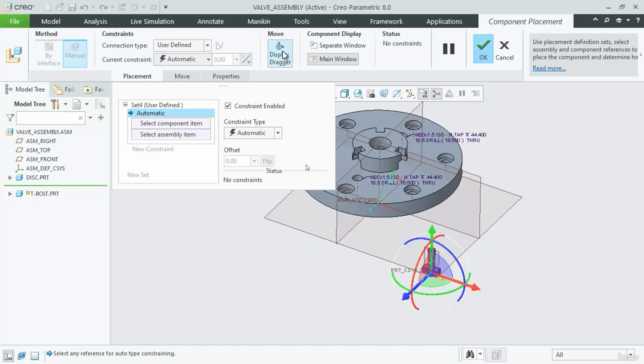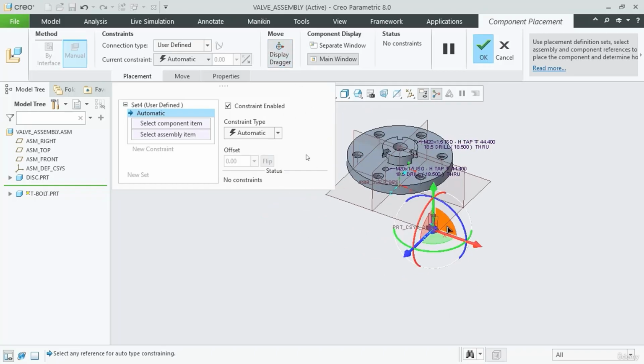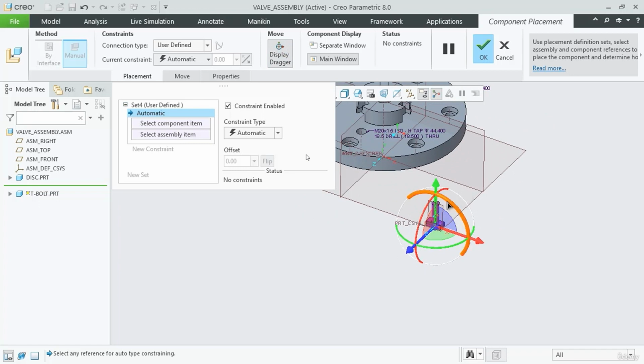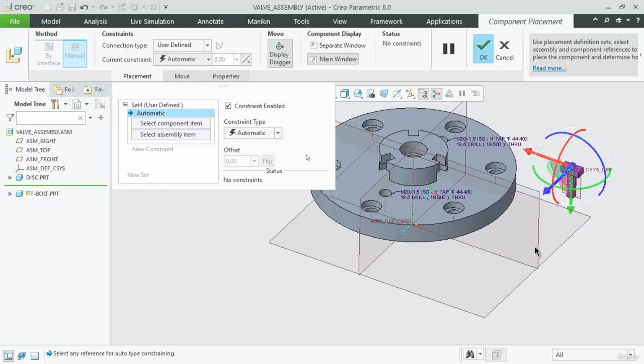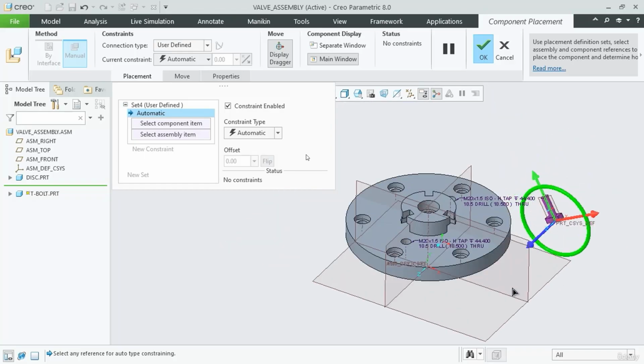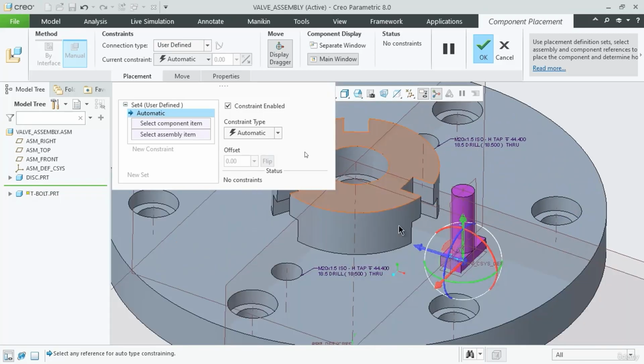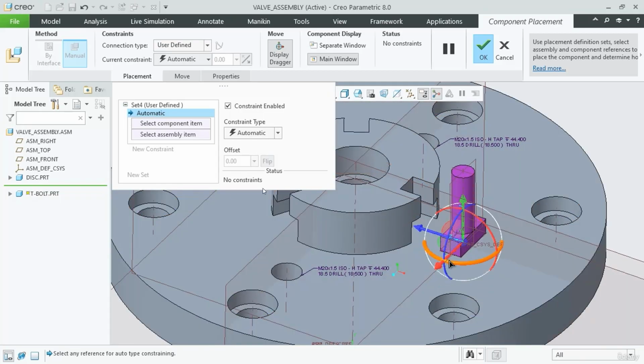This display dragger is switched on. That's why this gizmo is coming. When you switch it off, it disappears. Let us switch it on because I prefer rotating and keeping the part in the position where I require to assemble. You can see I have to assemble here. Just move it. It has to assemble something like this. You can approximately keep it. You need not be exact, so that I can work near the location.